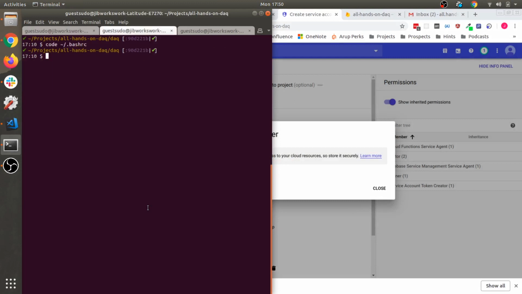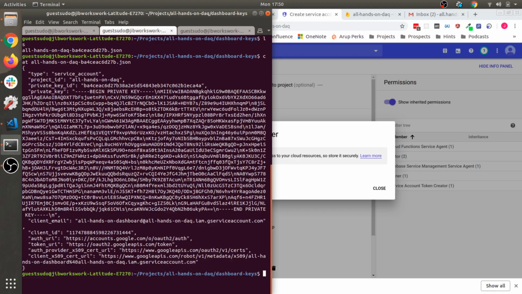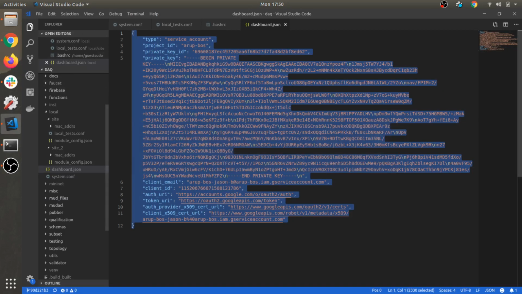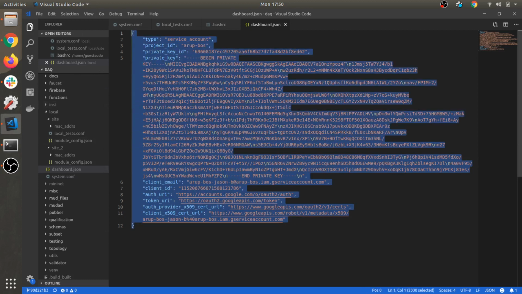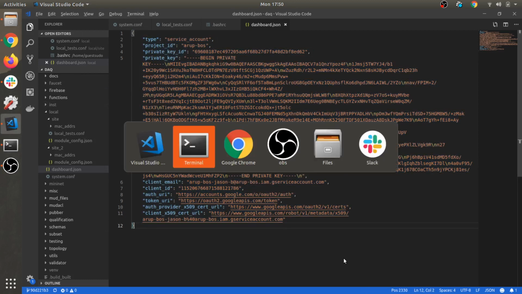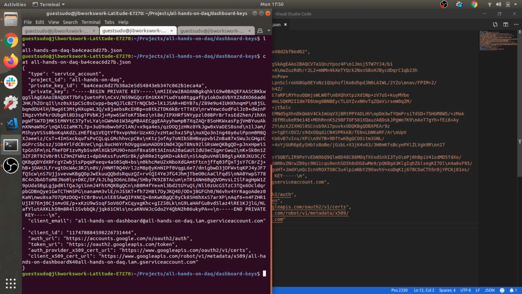So if we just navigate back to there now, go into dashboard, go into dashboard keys, then we can see we have All Hands DAQ. There we go. That looks very similar to the credential that I copied and pasted from my currently working dashboard. So there it is. That's what's going on. Now we've replicated that step.